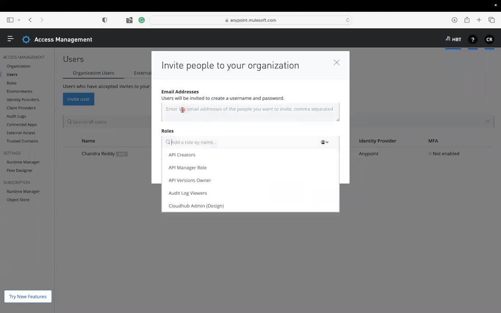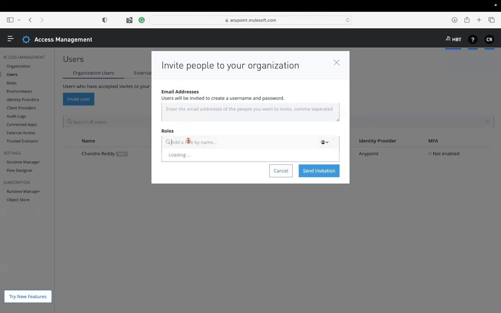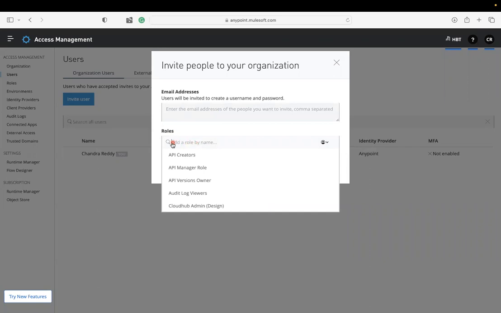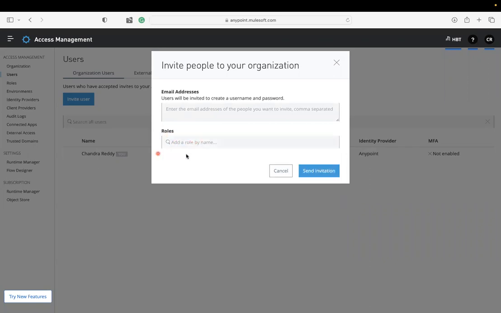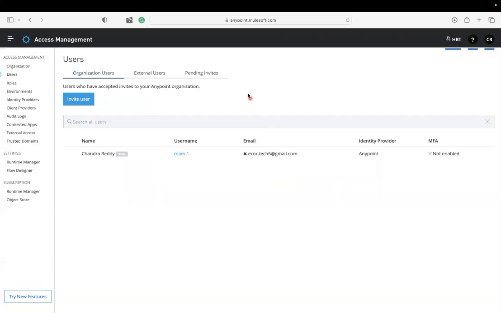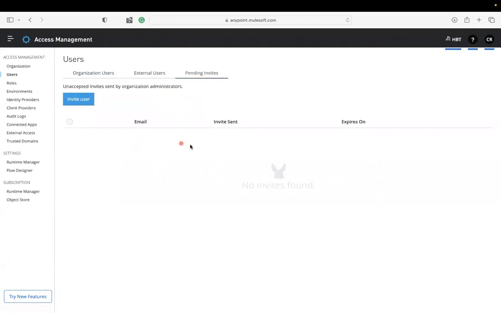Whoever accepts the invitation can log into the Anypoint Platform. If we want to provide any default role for them, then we can choose the roles here. Click on Cancel. You can verify the pending invites that were sent and are still pending by checking in Pending Invites.